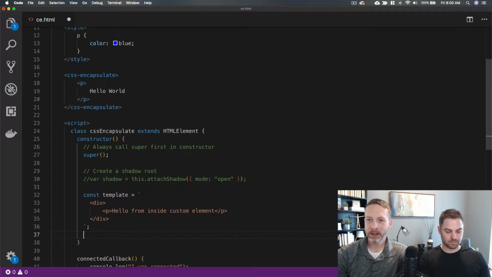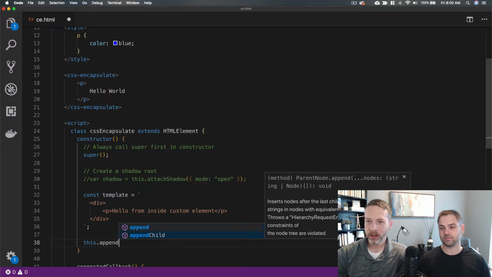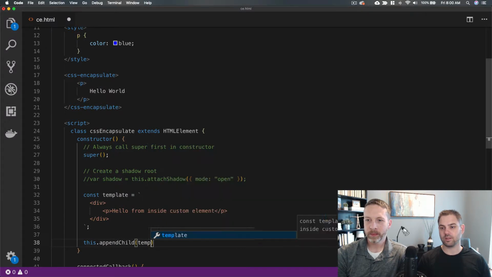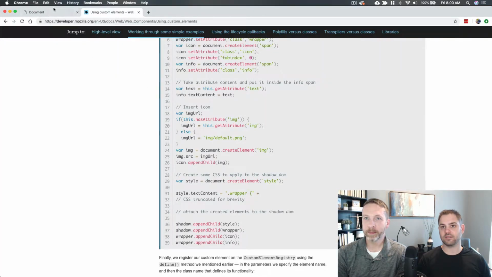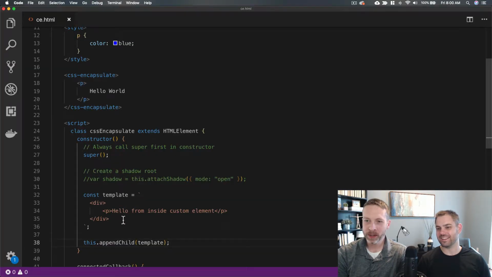I'm going to say this, which means the custom element, dot append child. Can I do this? We're going to find out. I mean, you can. No, I cannot. Append child on node. Yeah, because this is a template literal. Is that why? I think on node, it's saying that you can't do it on this.